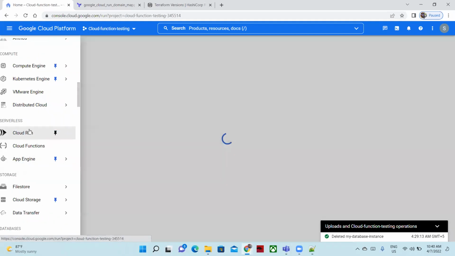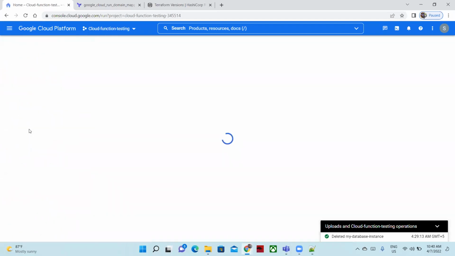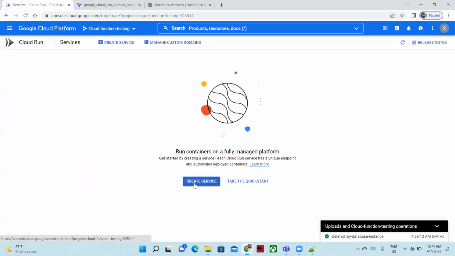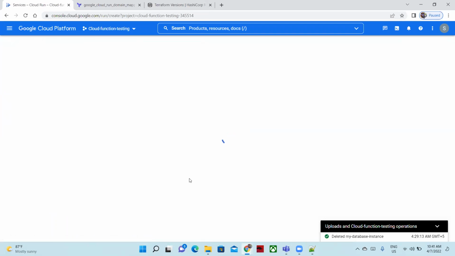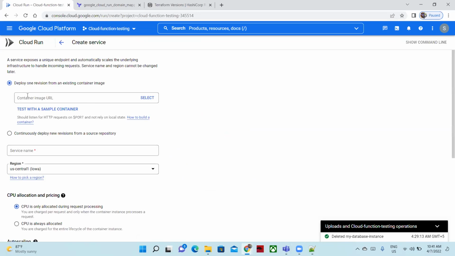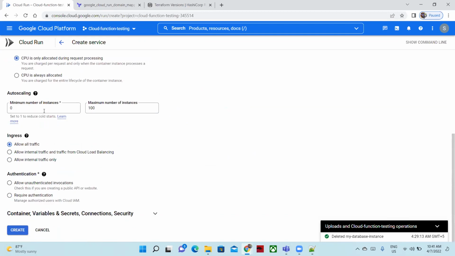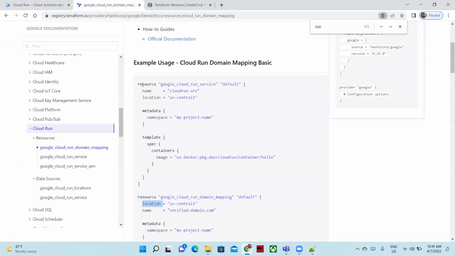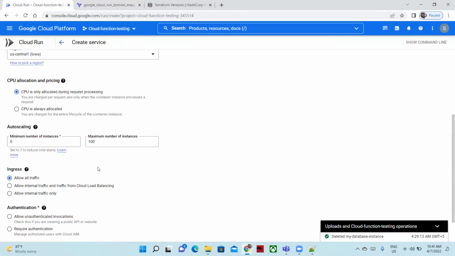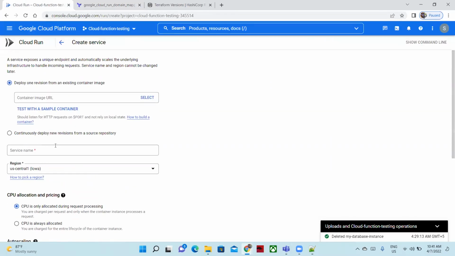If you run Cloud Run, very long back we have done Cloud Run, right? So go to the console first, go to Cloud Run, click on create service, and check all the parameters. Whatever parameters you are setting here, whatever you are following here, align with the same parameters. If you see here, they're using some templates. If you come here, this is the reason.